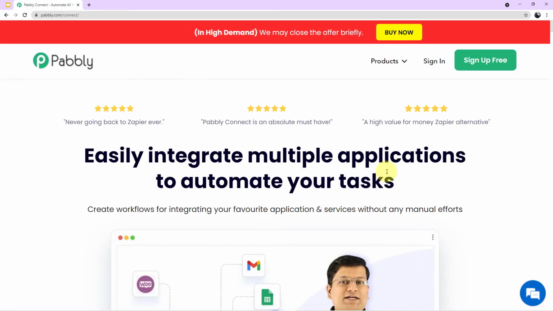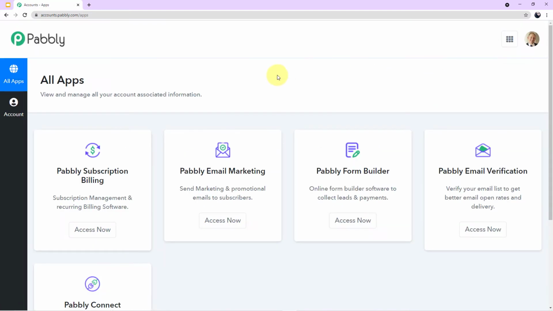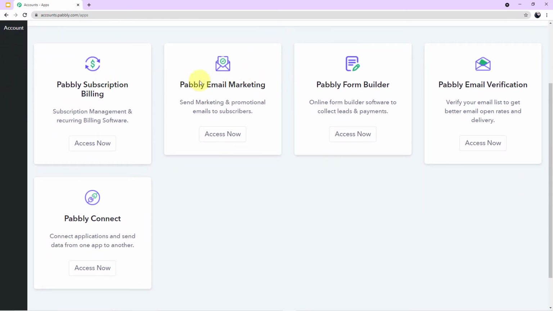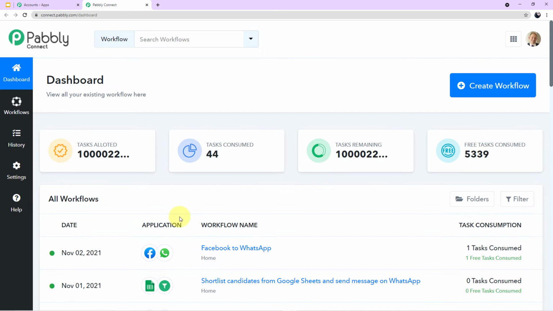Okay, so we have reached the landing page of Pabbly Connect. Now for first time users, if you can see a green button at my right corner which says sign up for free, you have to click here, and you can create your completely free account in just 2 minutes. Because I am already logged in, I'll click on sign in. Once again you can see all 5 applications offered by Pabbly. As you know, today we are using Connect, so come to Connect and click on access now. And this is how the dashboard of Pabbly Connect looks.